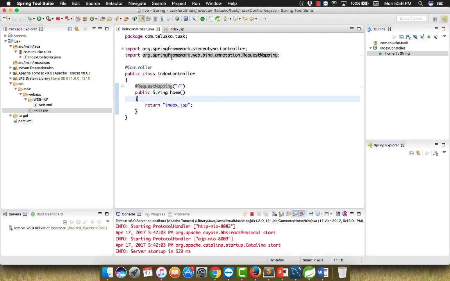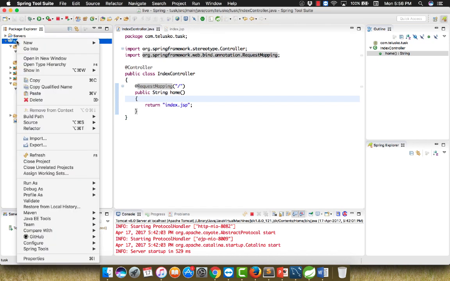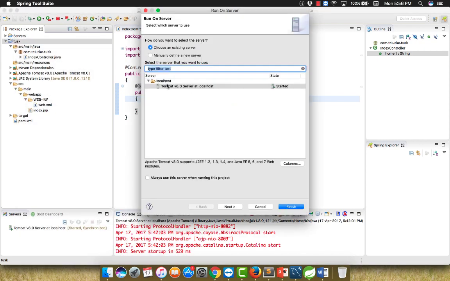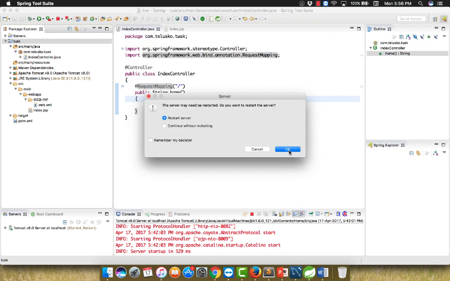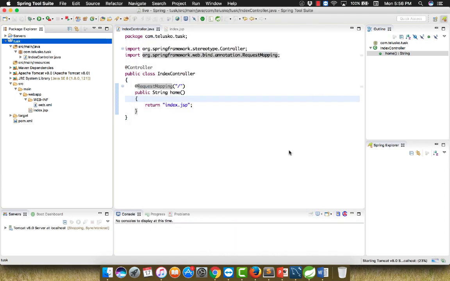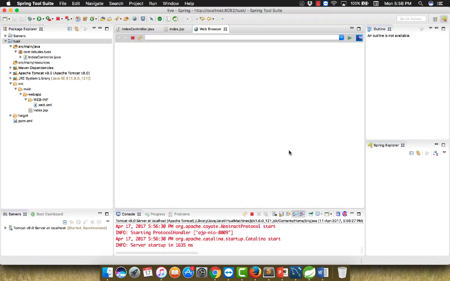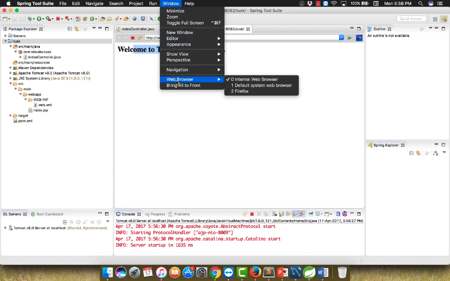Let's verify it is working. Let's right click here. We'll say run on server, which is already a Tomcat server for us. Let's click on finish. Restart the server. Okay, so we got the output as welcome to Telusko learnings. It's just that we got the output in the internal browser. Let's do that on Firefox.